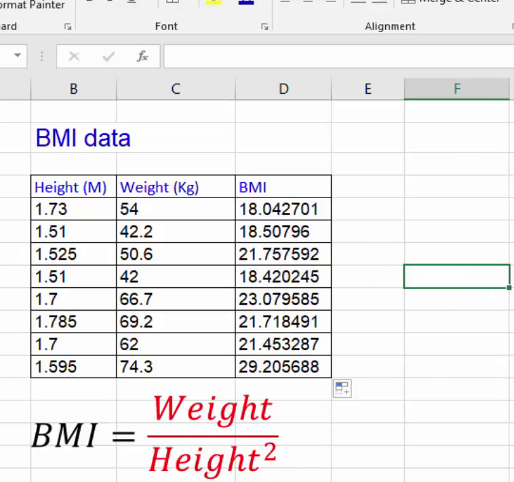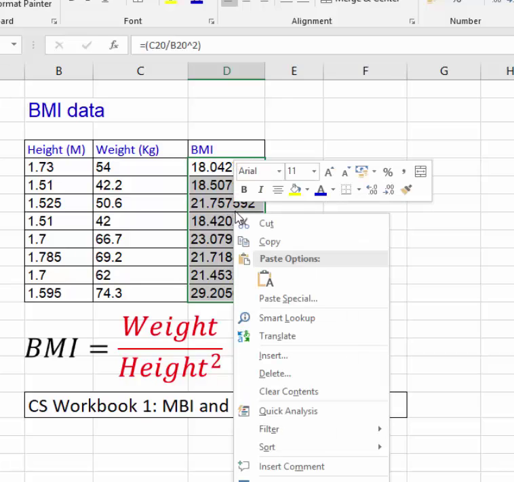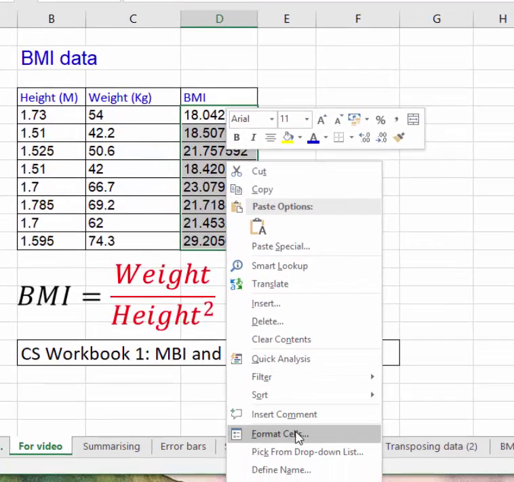Right, now something else we should think about is the number of significant figures after the decimal point. We'll notice the maximum number of significant figures we have over here is 3. I think it's probably reasonable to have 4 significant figures here. So what we're going to do is select that data, right click, then go to Format Cells.